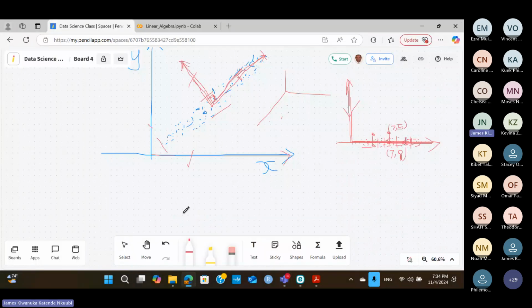Where am I now? I was on the code. Let's go back there.